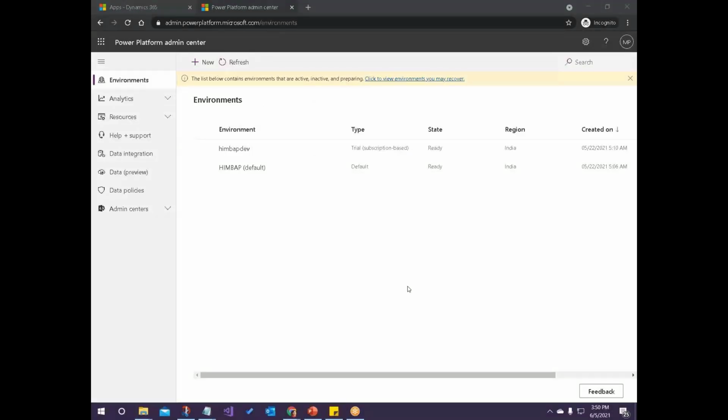Yes, please. Could you please say again what was your question? Just now you explained the tenant and environment. I understand. But normally in Dynamics 365 we call org, tenant, instance, environment. These different terminologies we are using. What is it actually? What is the exact difference?